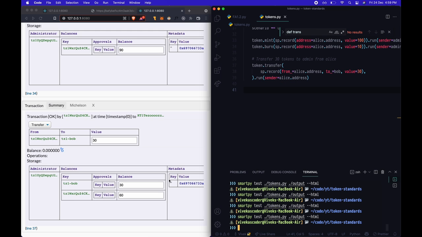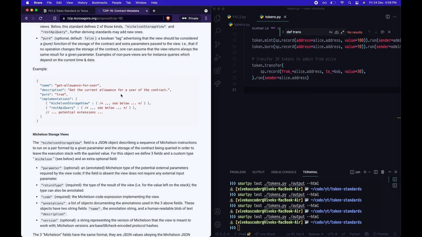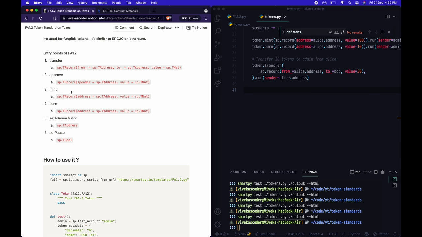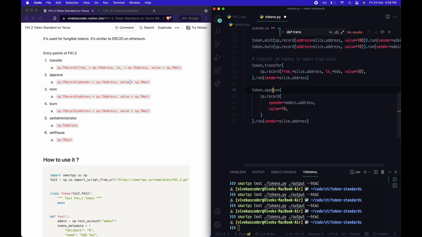Now let's take a look at how the approve method works. If you see this documentation over here, you'll find that the approve method takes a record which contains a spender, which is the address of the person who can spend your tokens, and value, which is the amount of tokens he can spend. Here we are going to call the approve method, and we want Bob to be our spender. So we want to give Bob the ability to spend 10 tokens from our account. So this is what we are doing.